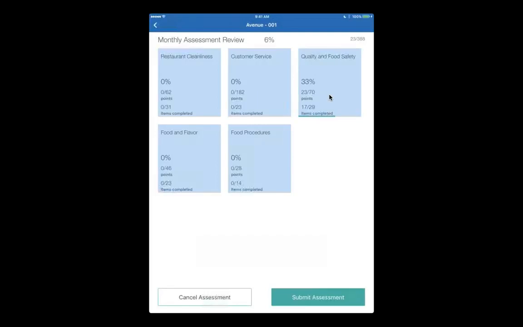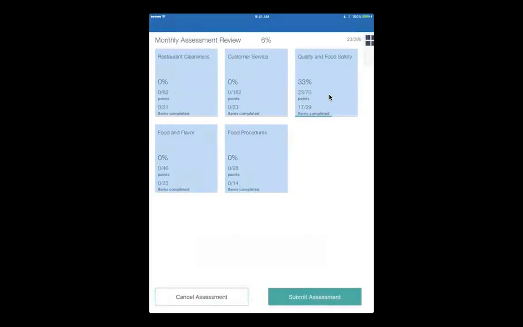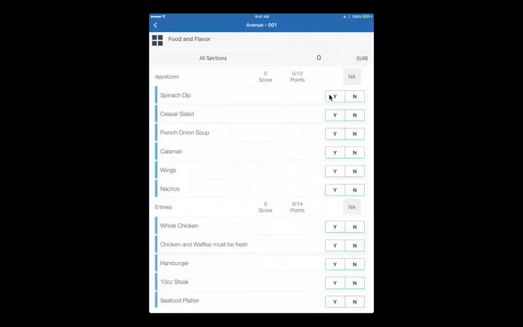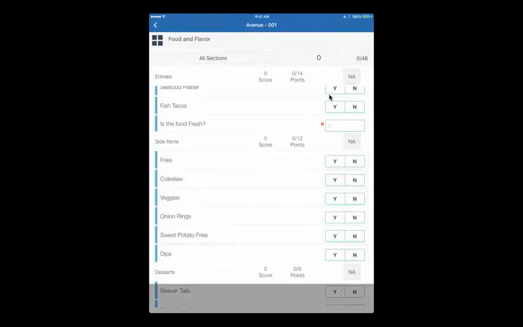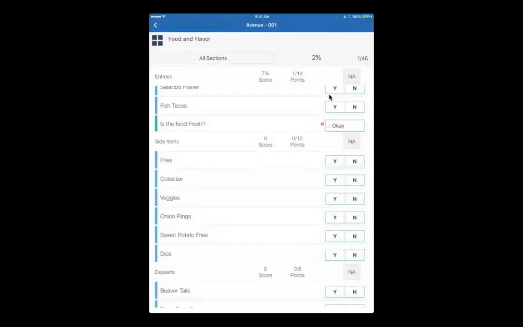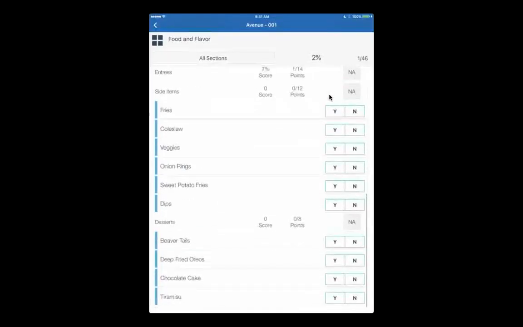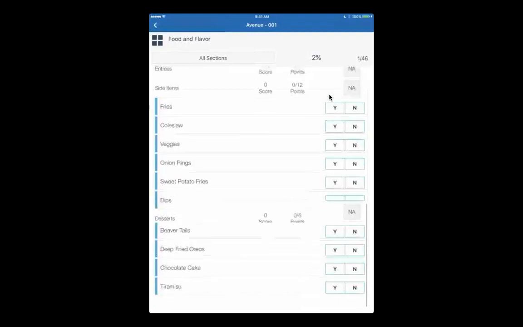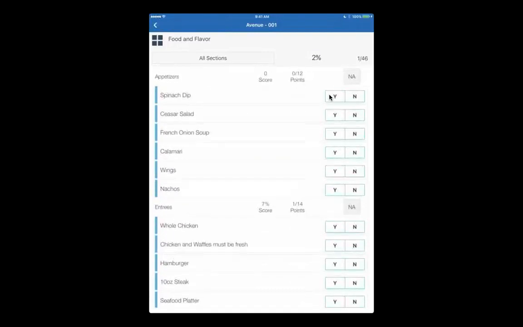And then very similar for any of the other ones. Go into food and flavor, for example. Go here, yes, no's. Is the food fresh? Multiple choice. We can say okay, and then you can have different points allotted for it. Really, whatever type of questions you would like, we can do a full range of them.